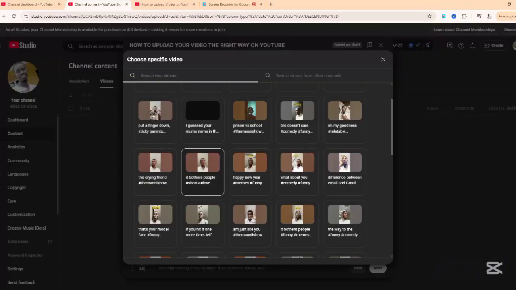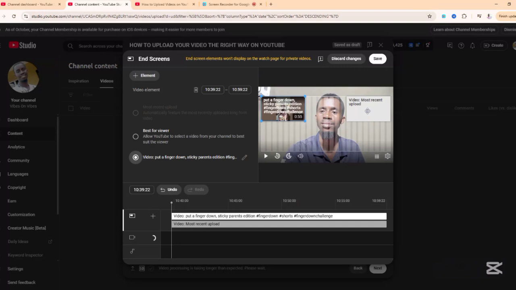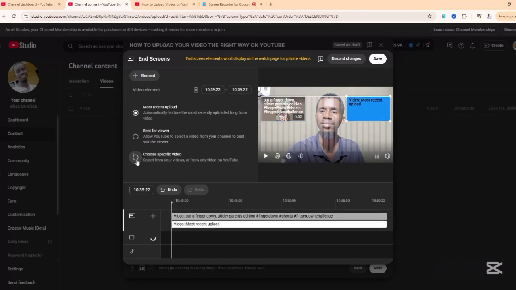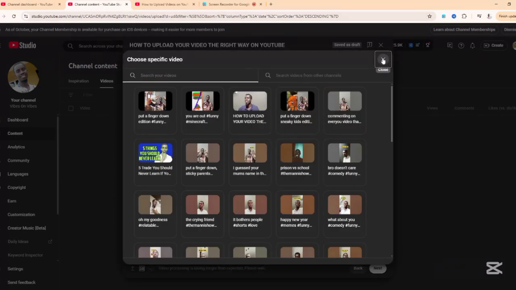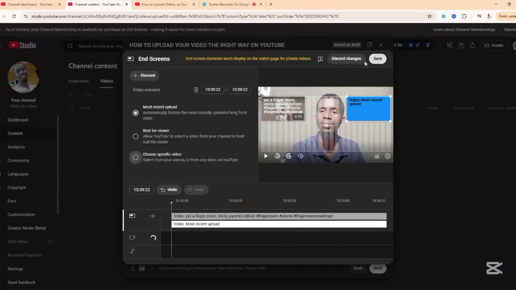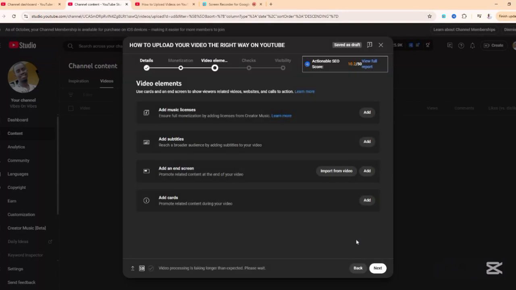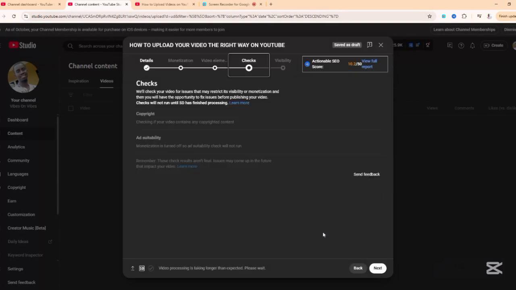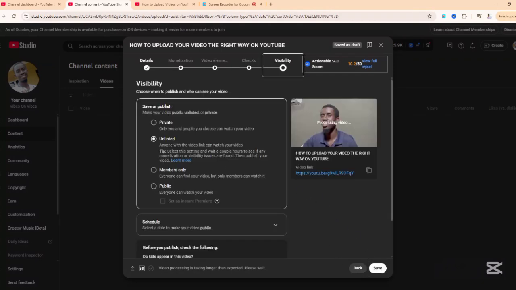So after clicking yes, now you can choose an end screen. I can choose anything, your short, your long form content. Click on the next one, go to choose a specific video, and then you are good to go. So apart from end screen, the next one, let me discard this since I'm not using it for now. So we go to next, which is going to check your video for copyright and all of that. And then next will be for you to schedule your video, allow it to be private, unlisted, members only, or public. So with this, you're good to go to upload your video the right way.